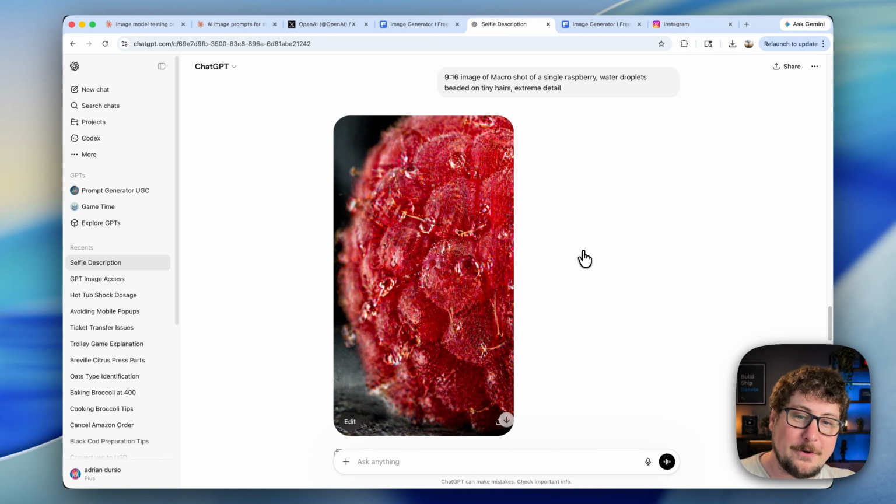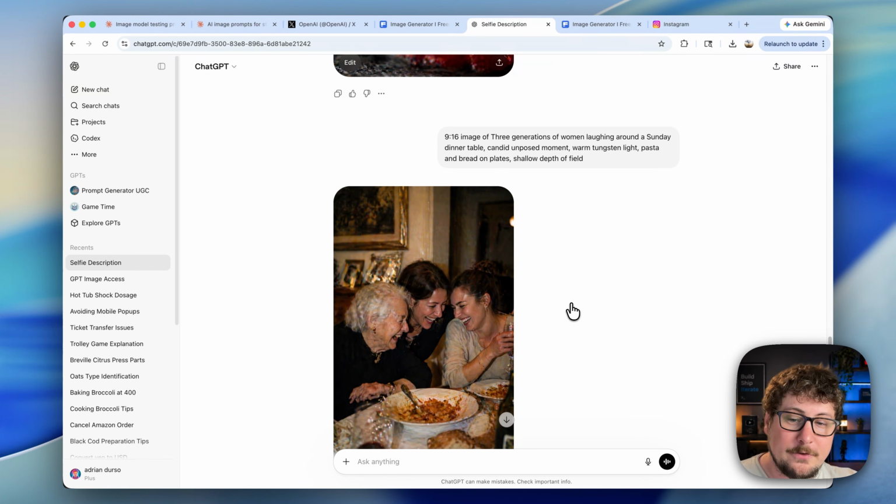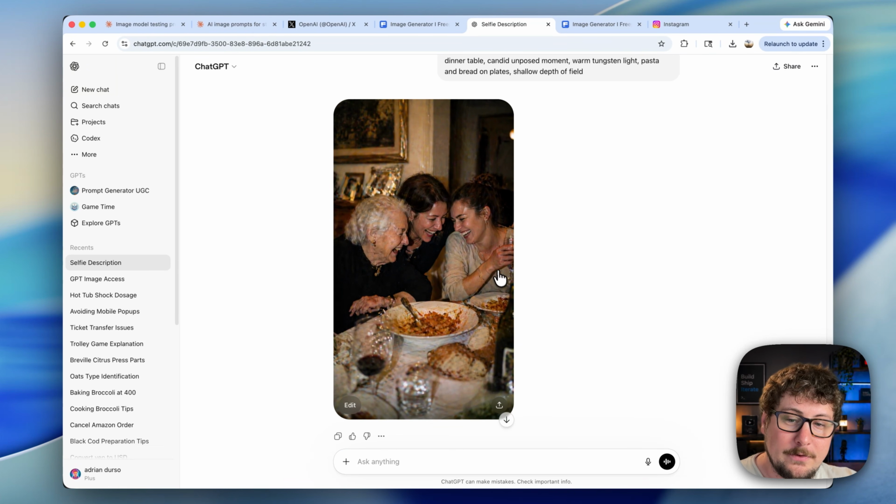Then we have a macro photo of a raspberry. I'm not sure how realistic this looks, but I think it did a good job overall. Then scrolling down, we have 3 people of different generations. This is supposed to be the grandmother, the mother, and the daughter. You can see it looks pretty good.